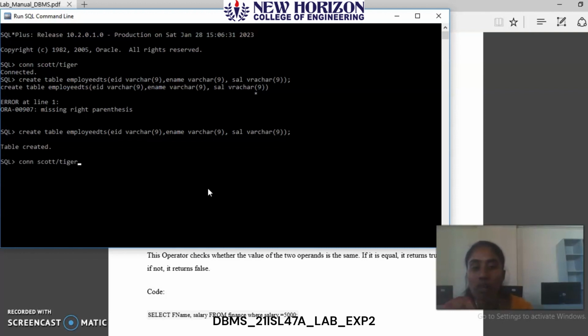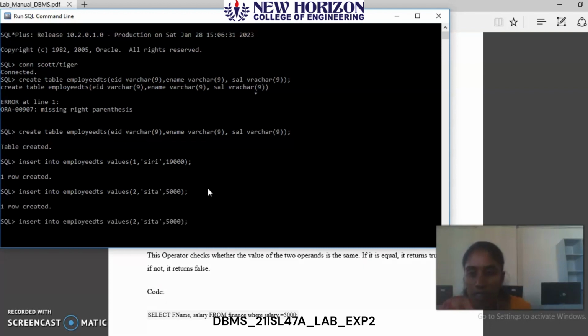Now I want to insert the values of information here. So how do we insert the values of information? Insert into our table, the name is employee, values. Here we created 3 columns, so I will insert 3 values. For ID I'm taking 1, and for name and salary like this. Like this we can insert any number of records according to your requirements. Now I inserted 2 records.